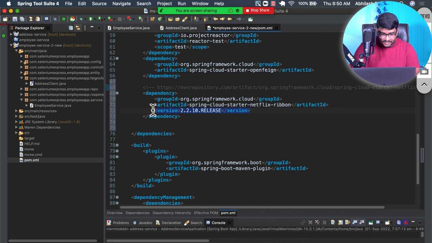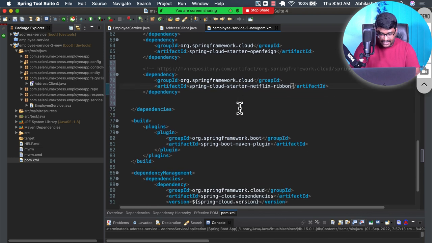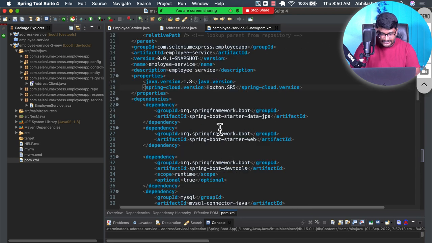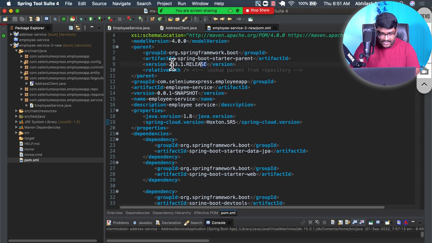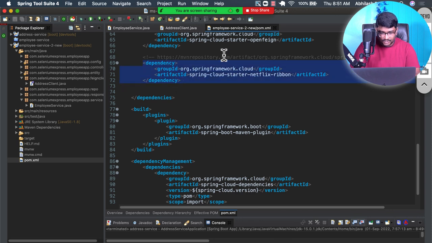Remove the version, because the version will be managed by the Spring Cloud parent, starter parent. And for the Ribbon, right now the version will be this. This is our Spring Cloud dependency and the version will be Hoxton SR5. And do a Control S, just make sure to change these three versions in your Spring Boot application, and just try adding the Ribbon right here to do the Ribbon load balancing in the client side.